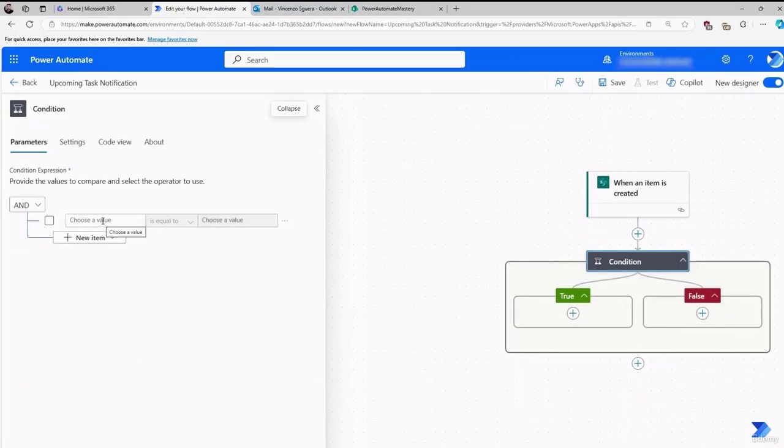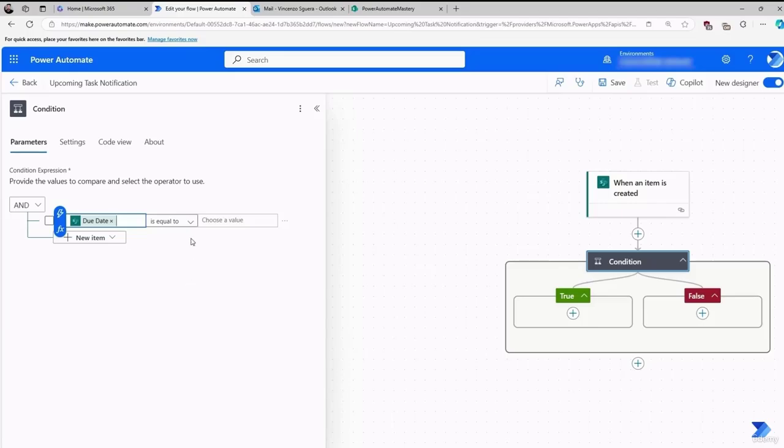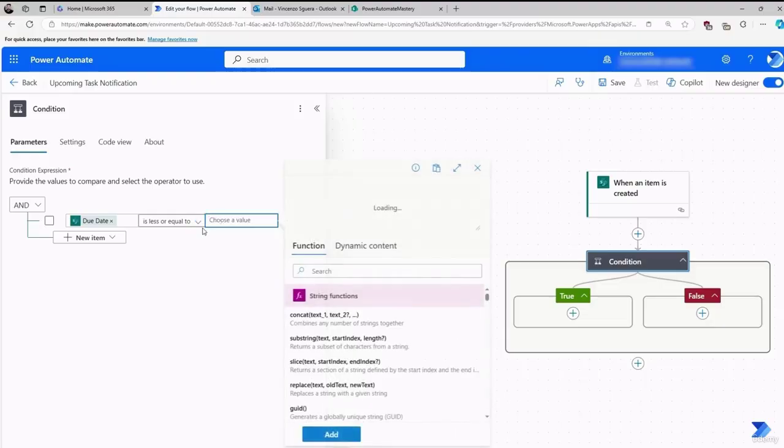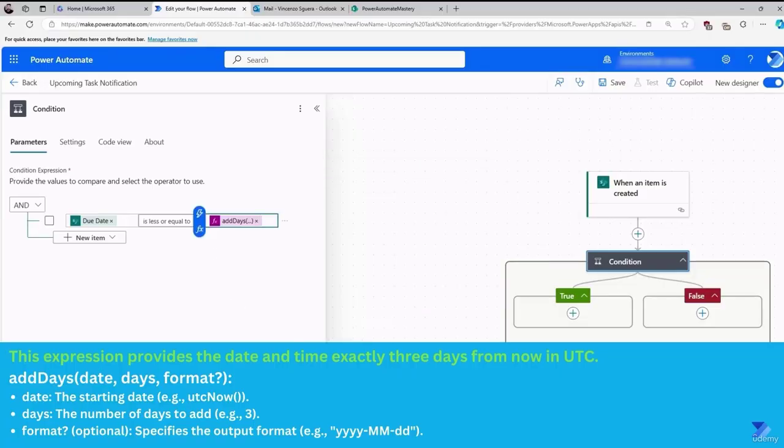First field: select due date from the dynamic content. Operator: choose is less than or equal to. Third field: Expression. Click Expression and type addDays(utcNow(), 3). This sets our date threshold to 3 days from now, allowing us to capture tasks due soon.